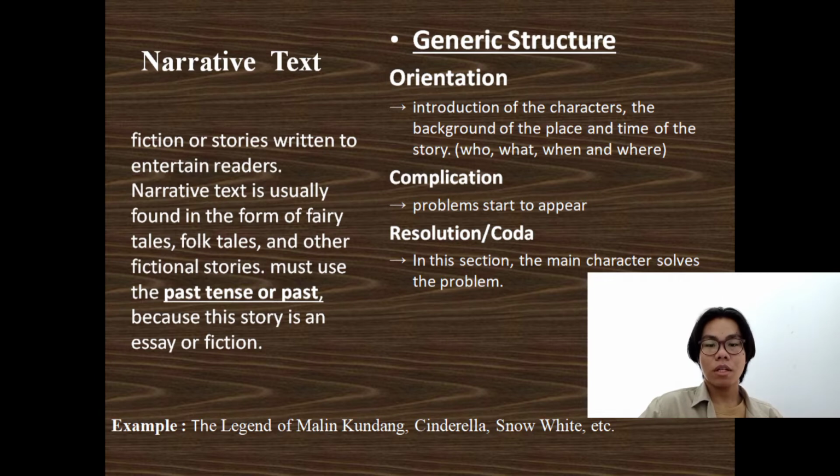For the general structure, narrative text has orientation. So orientation is introduction of the characters, the background of the place and time of the story. And then complication. So complication is problems start to appear. After that, resolution or coda. So in this section, the main character solves the problem. For the example of narrative text is The Legend of Malin Kundang, Cinderella, Snow White, and etc.